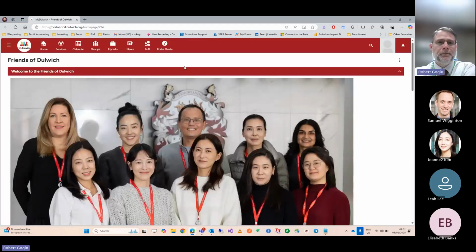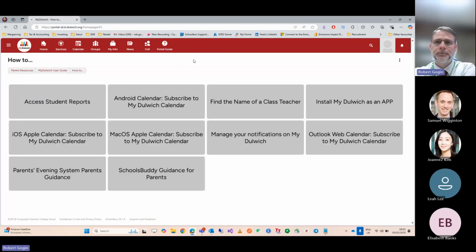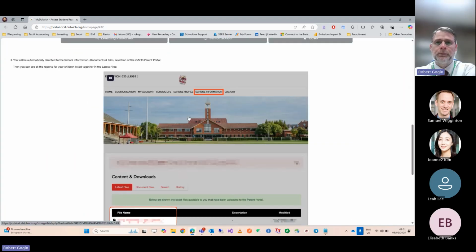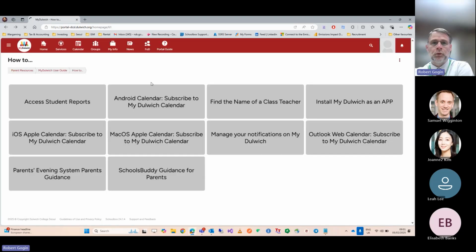Okay. The final piece to talk through on the top menu bar is the portal guide. So what we've done is we've tried to think of all the core resources within the community portal that we would use as a parent. And what we've done is we've built out a user guide for each of those functions. So obviously how to log into the community portal, how to access our children's school reports as an example, how to subscribe to the calendar function that we spoke about earlier from a mobile device or a Mac OS X. So we try to give a flexibility around the process to support with key information around our community.